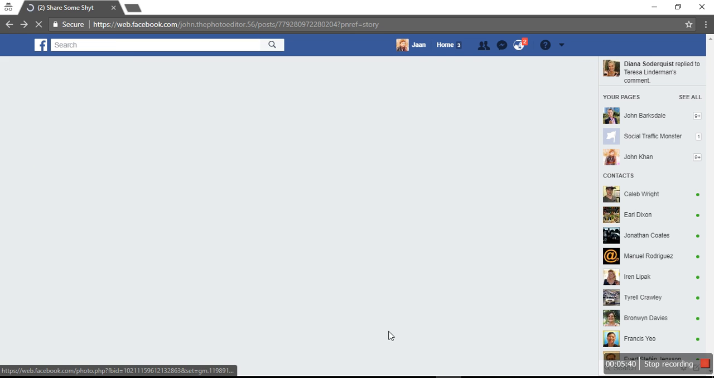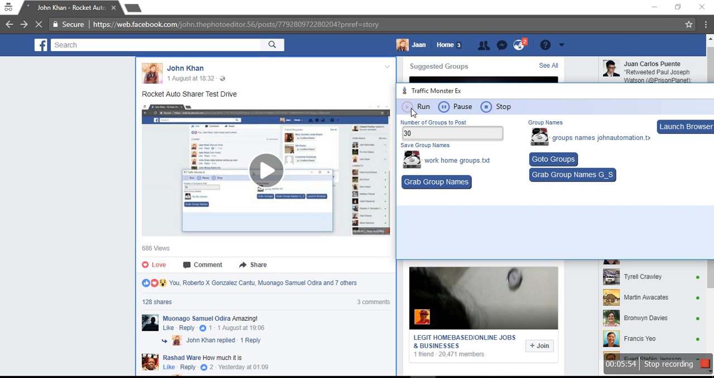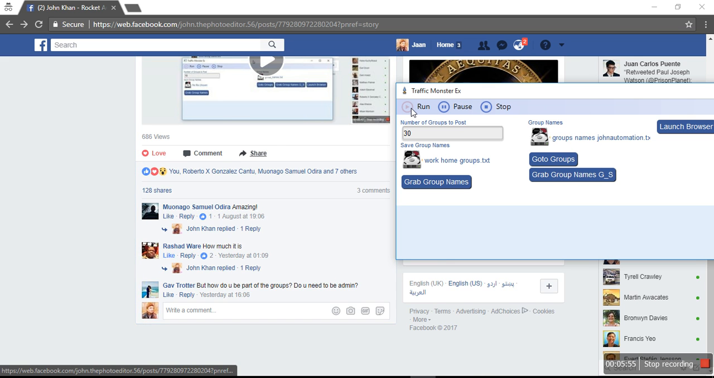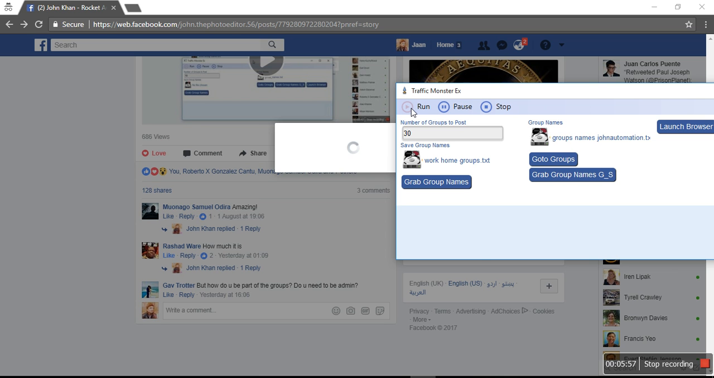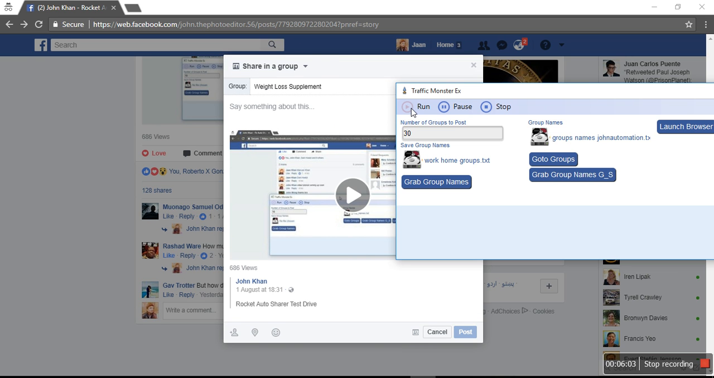Now let's go back and hit run again. Now it will share the post into the groups. It's going to wait for a bit because it has an interval, and it waits for a few seconds, like 10 seconds or 7 seconds. It randomly waits between 5 to 10 seconds and then starts to share to the group.